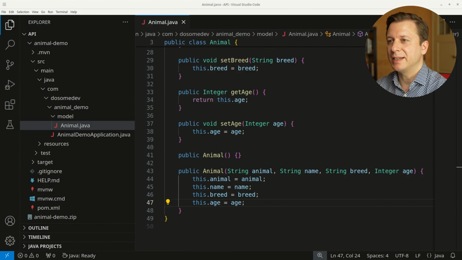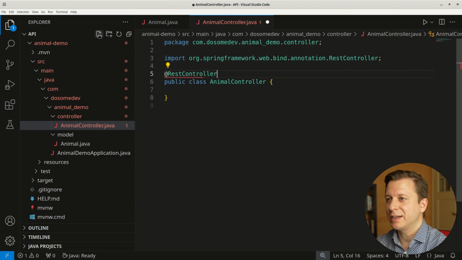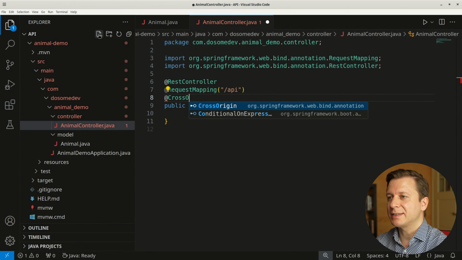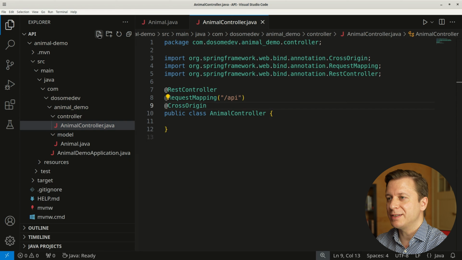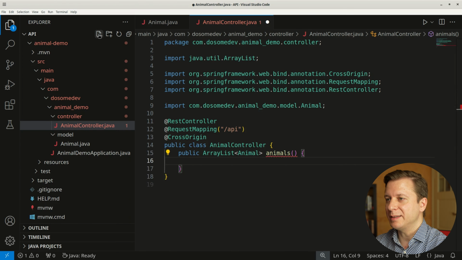What we need now is an AnimalController class that we place in the new folder controller. Let's start by defining this class as a REST controller, providing a general request mapping /api. And as we want to access the API from multiple locations, we add the CrossOrigin annotation. What we need now is a method for getting the animals. So let's build a method animals that returns an ArrayList of animals.